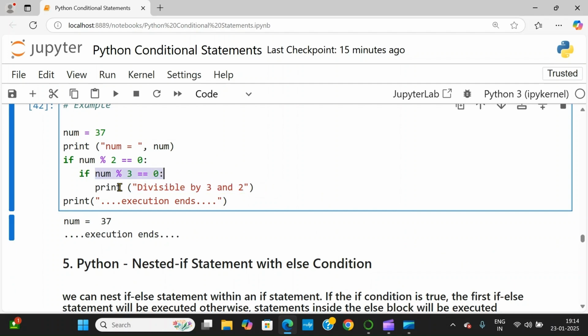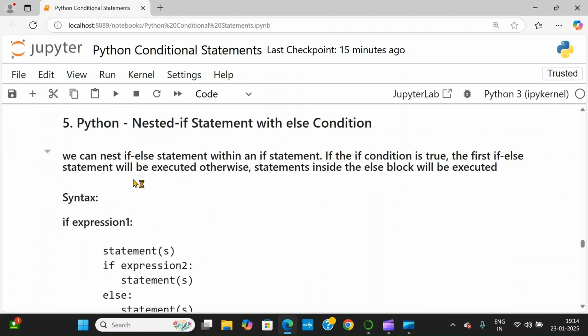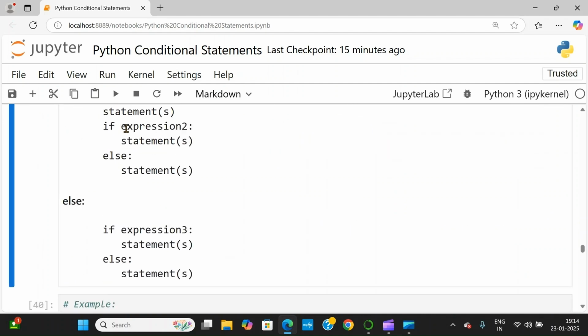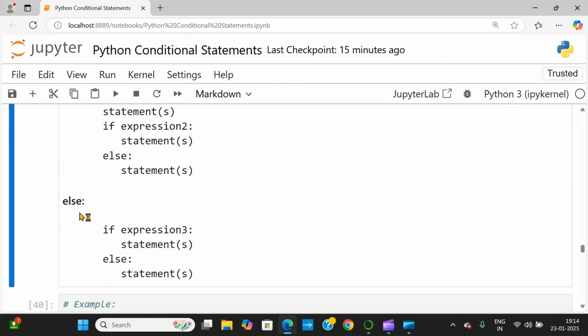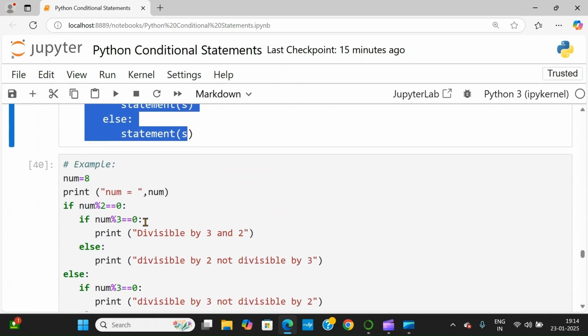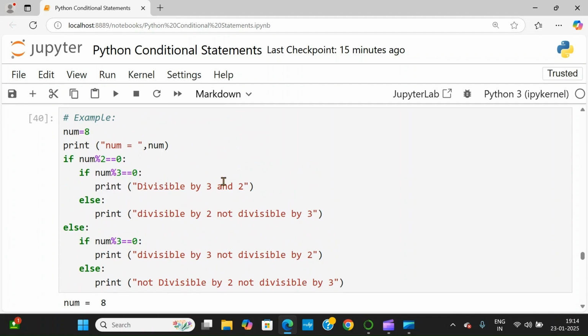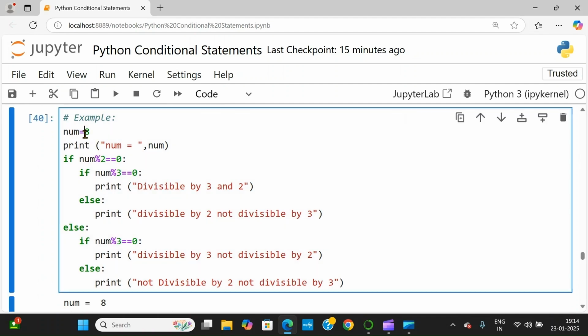If it is true only, we'll do. If it is false, what? Okay, so that is a problem. So we are overcoming that one. If this condition is false, internally we can go for the else part also. If the outer condition is false, directly we go to the else part and start executing these lines. Now we'll see the example. I'm taking num equal to 8, and I'm printing that number 8.